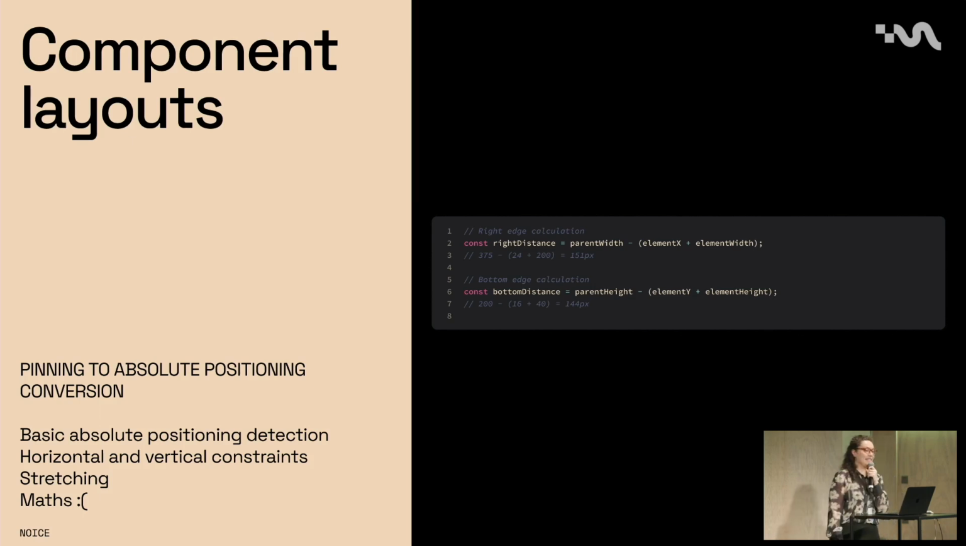Unlike in CSS, where we can simply specify bottom 0 or right 10 pixels, in Figma's API we only get the X and Y coordinate of the top left corner of an element. I don't know why, it's very annoying. Even if the object is pinned to the right or the bottom. So we need to take some measurements from that element and its parent and then do a little bit of maths in order to transform the CSS into absolute positioning.